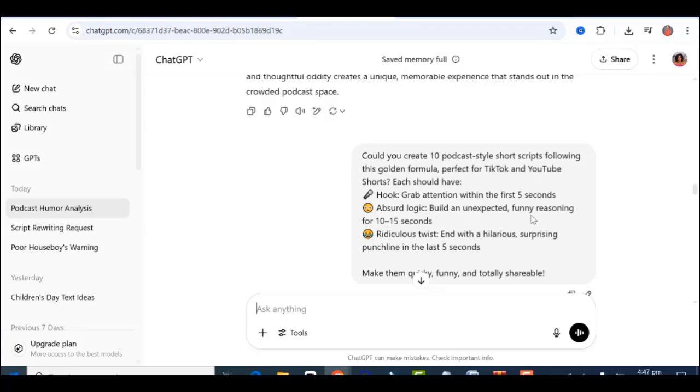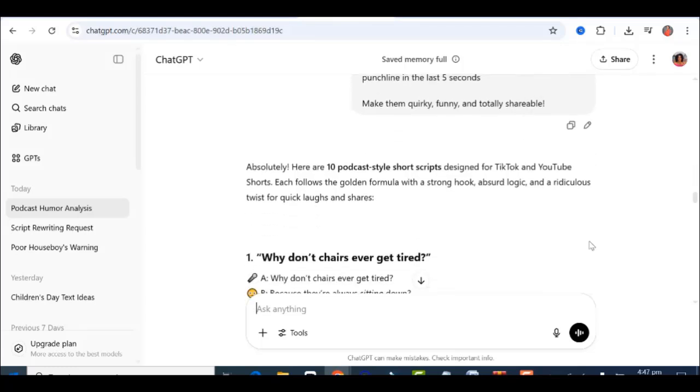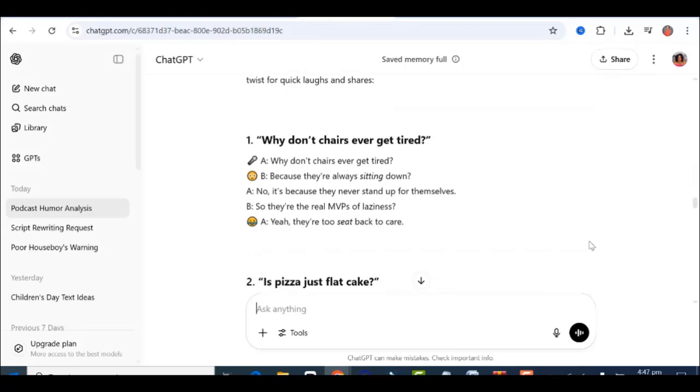That is, it should build an unexpected, funny reasoning for 10 to 15 seconds. It should have a ridiculous twist. That is, it should end with a hilarious, surprising punchline in the last 5 seconds. And then I said, make them quickie, funny, and totally shareable. Once I clicked on enter, I got these funny scripts that we could use to make our own baby images. These are very funny. The first one is, why does a chair ever get tired?